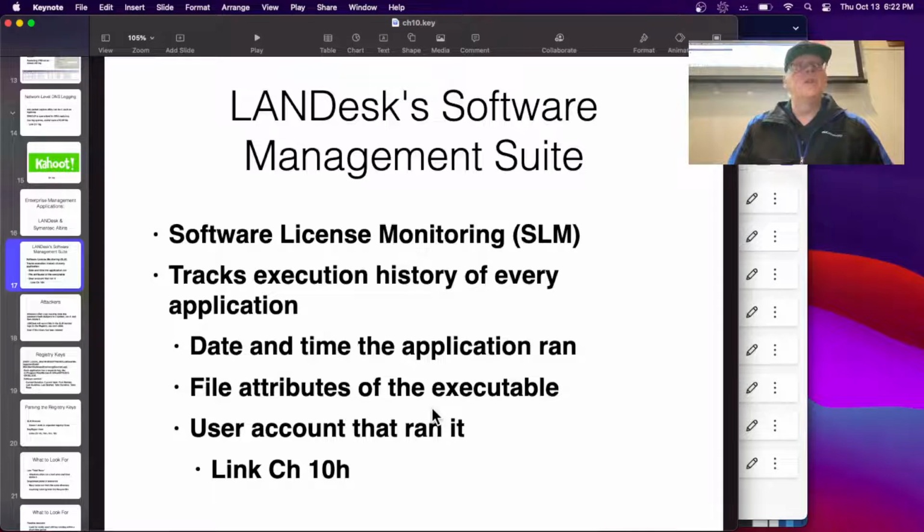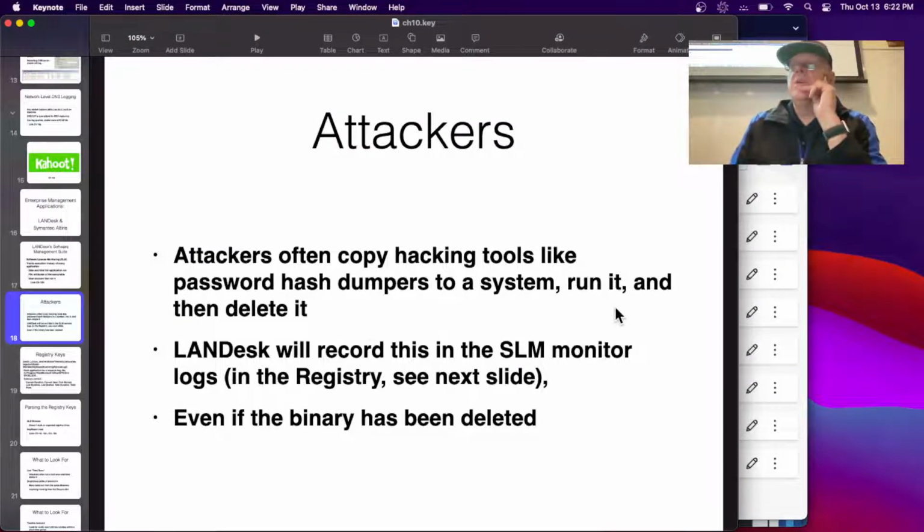It's a log like the log in the prefetch folder and other places like the shellbags that help you see what's been happening on that machine. So one thing attackers do is they will often copy a suite of hacking tools like password hash dumpers and other things. They'll run it and then delete it. And this will be recorded in the registry. Even if they delete the binary, the record that that thing was launched is in there.